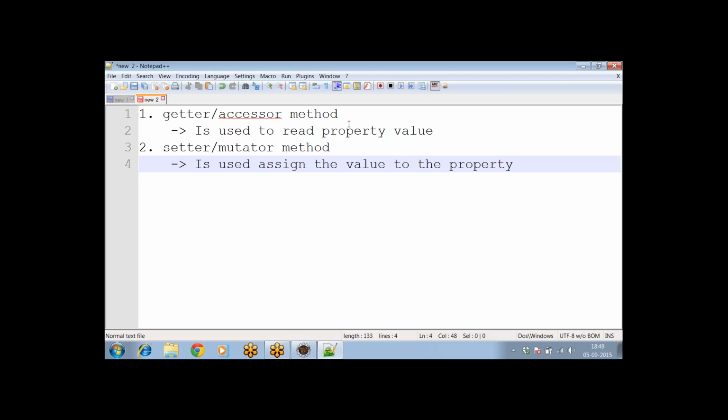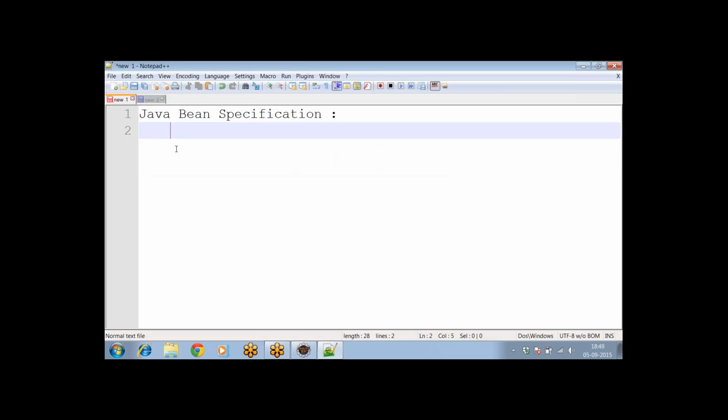So the getter or accessor method is used to read the property value. The setter or mutator method is used to assign the value to the property. And both should be public. Hi Deepak, I'm talking about the Java Bean specification now.